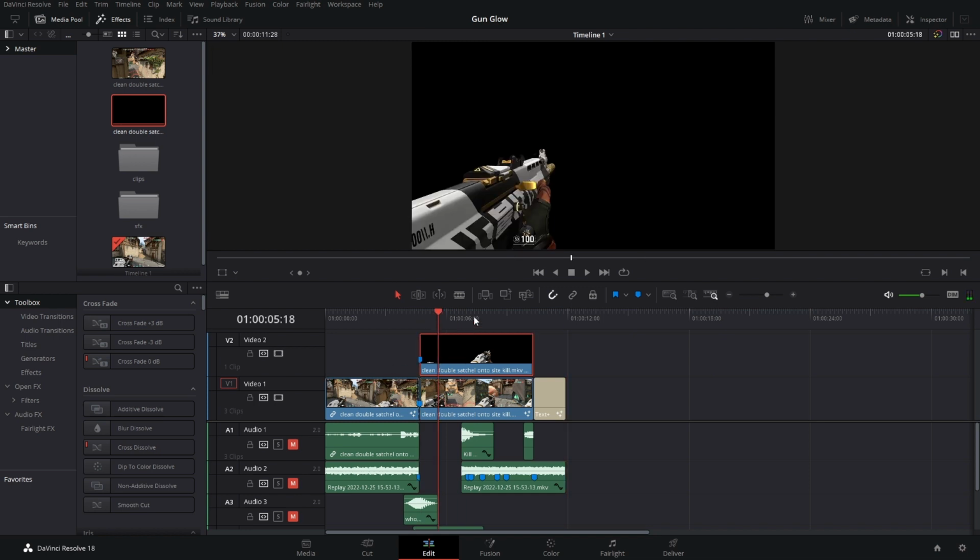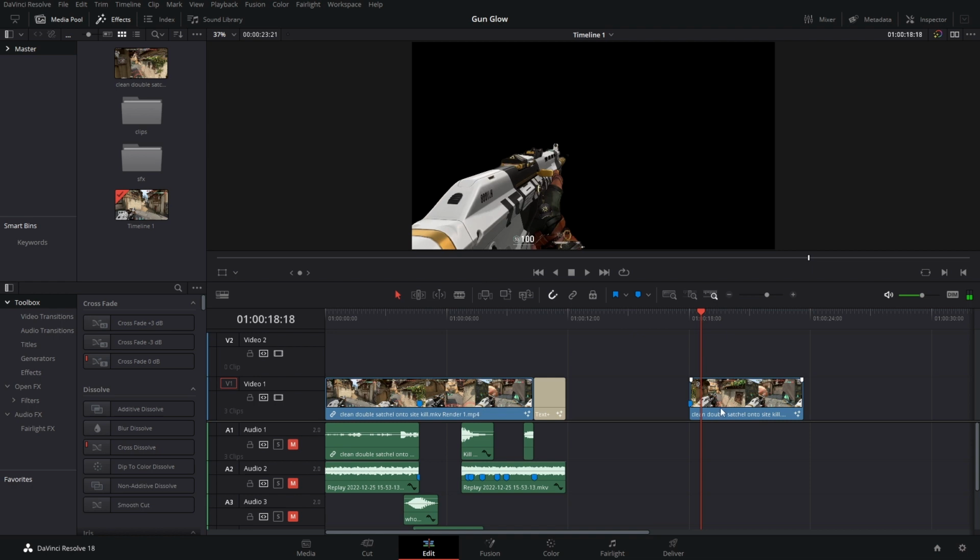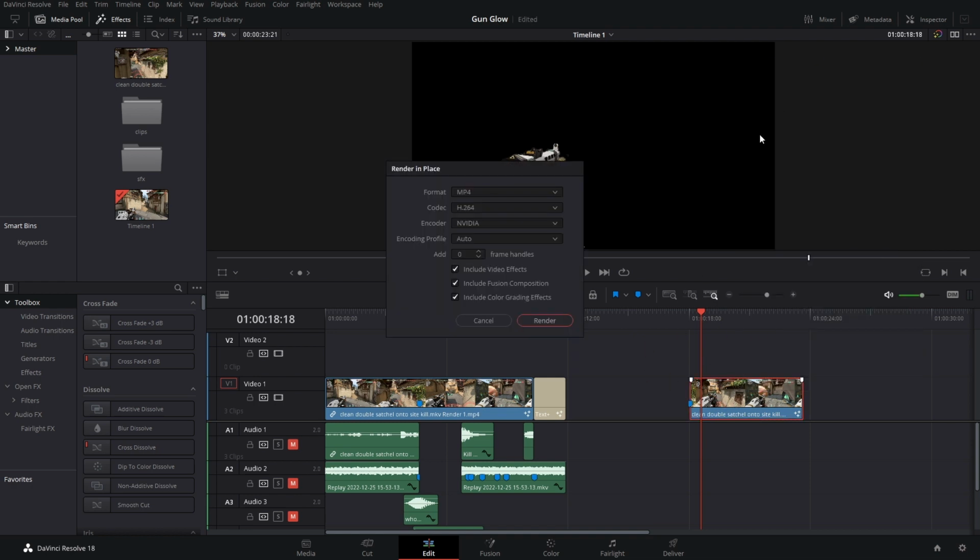Oh my God, I completely forgot to mention, you can't render things as an MP4 because then you'll have this black background. So, okay, you know what? Here's the thing. Here's what we're gonna do. We're gonna undo that, but we're going to render it in place as a QuickTime format, but we're gonna change the codec to DNxHR, and that will fix our problem.